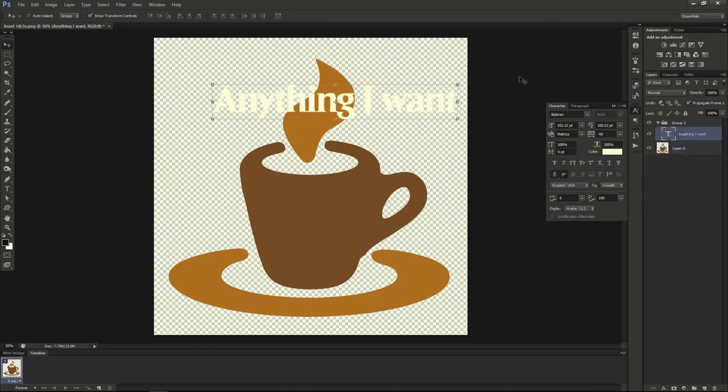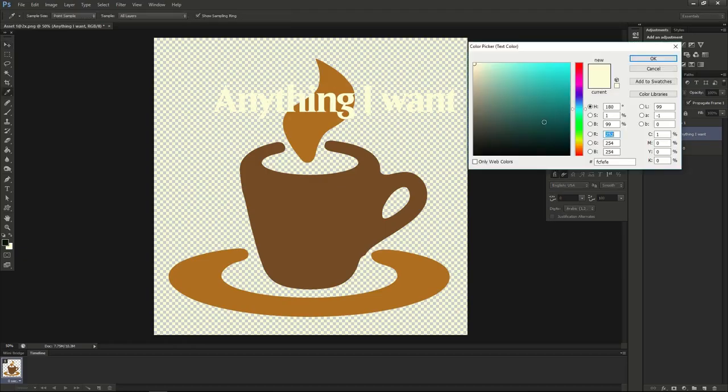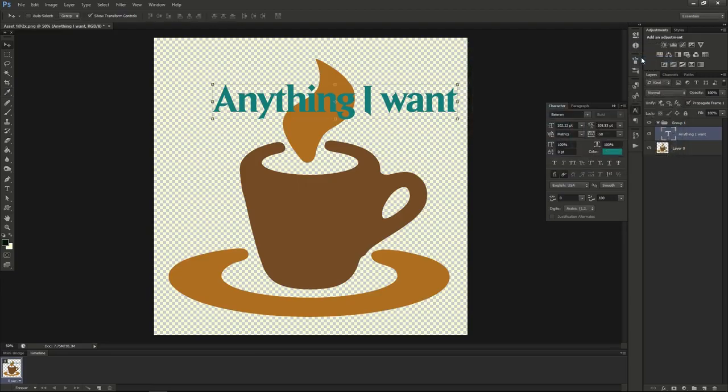Of course, make sure your text is showing up in the correct color that you need for your image. Here, I've selected to make sure that it stands out from the image.